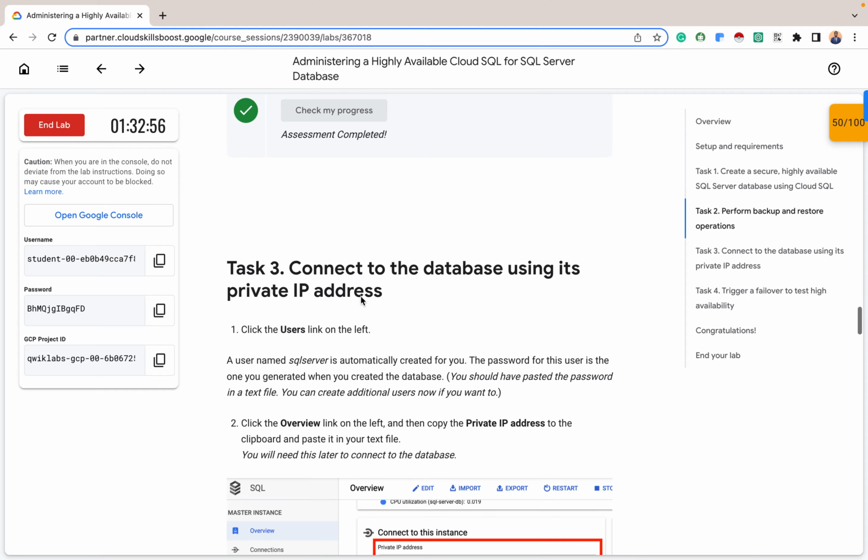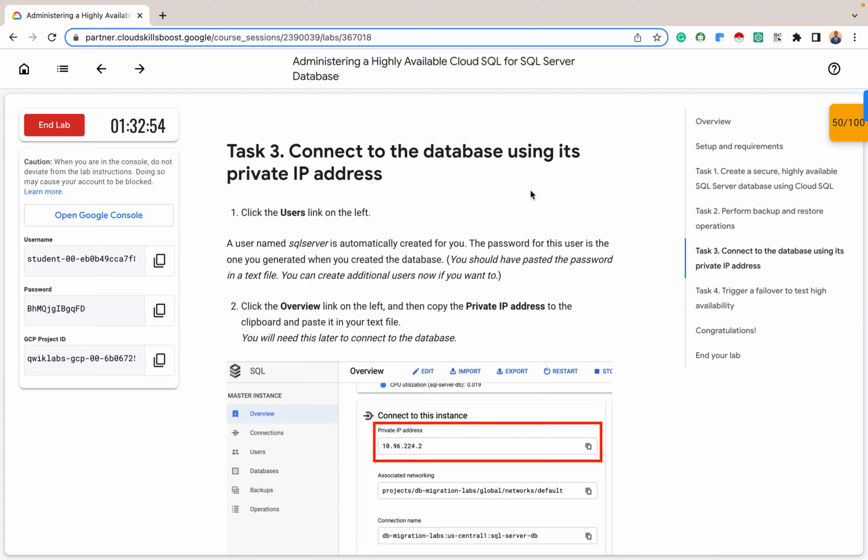So the next task is to connect to the database using its private IP address. Don't forget that when we want to connect to the database on the private IP address, we are going to create a new virtual machine instance and try to access that database from that particular virtual machine over the private IP address. So this is just like an external user trying to access the database from the private IP address.